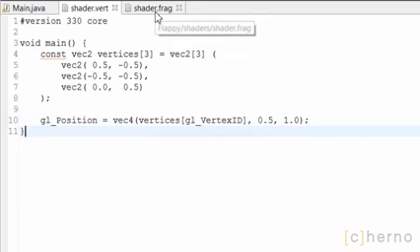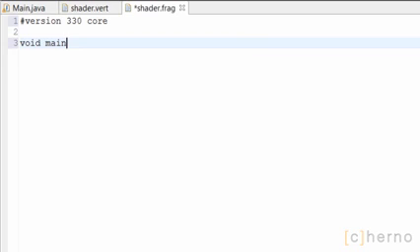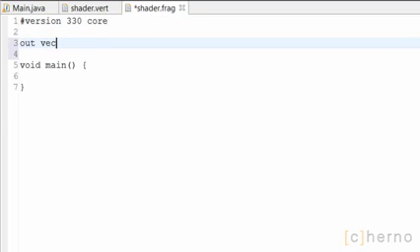Inside our fragment shader I'll set the same version and create the same main method. Fragment shaders run per fragment, or basically per pixel. Our job here is to set the color of each pixel that makes up our triangle. Firstly we'll need to actually output a color, so I'll type out vec4 color outside the main method.